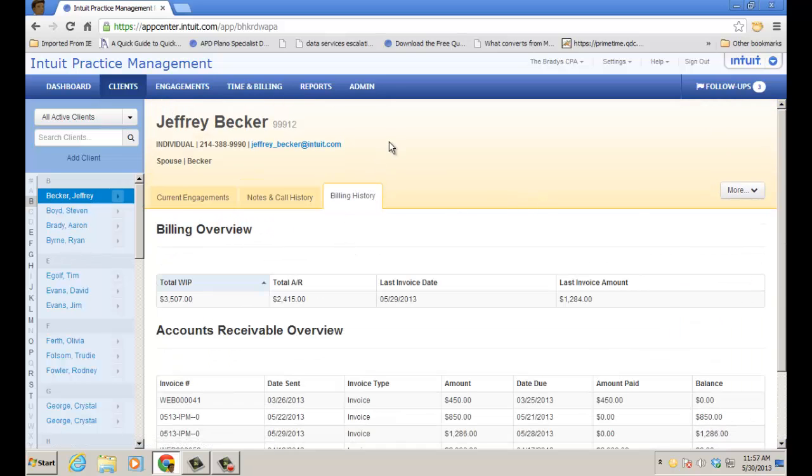And then the billing history is the tab that the office manager and the partner will have. Staff will not have that because staff has access only to dashboard, clients, and engagements. But for office manager and partner, they have the other three. So of course, billing history will be a tab there, and I can see the current AR from QuickBooks, total WIP, as well as an AR overview. So that's the overview of the Clients tab.